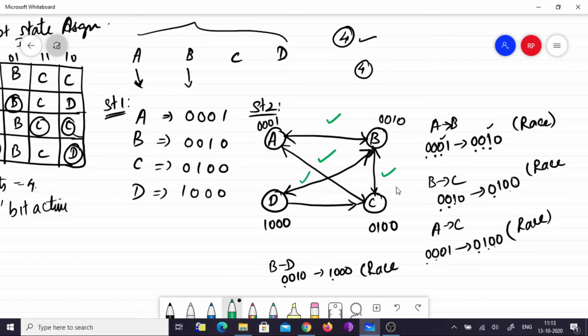The final loop is D to C. If you speak about D to C, let me write it here. D to C is 1000 to 0100. The first bit is changed, the second bit is also changed, so this is also a race condition. So ultimately all the connections here are race conditions for us. So how do we solve this race condition? That's why we move to the next step.